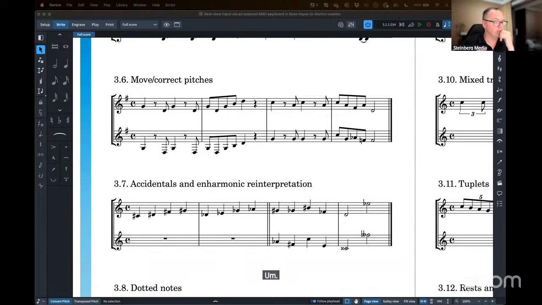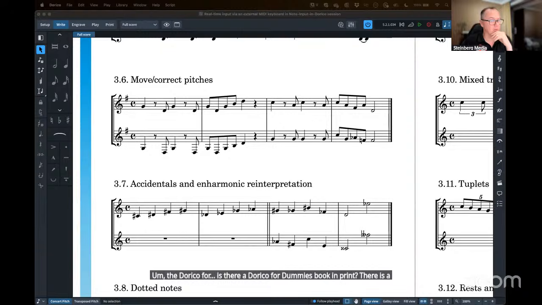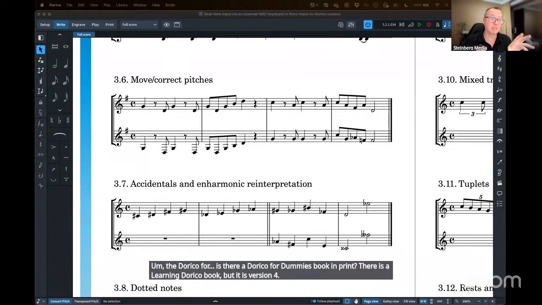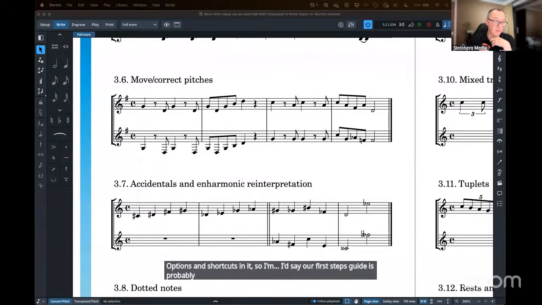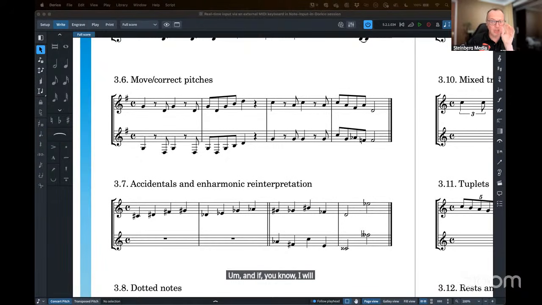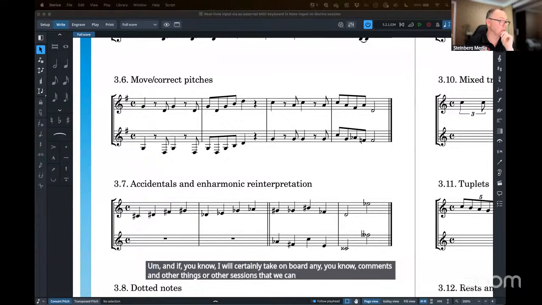Is there a Dorico for Dummies book in print? There is a Learning Dorico book, but it is version 4.3, so it doesn't have all of the current options and shortcuts in it. So I'd say our first steps guide is probably your Dorico for Dummies book in print, or this session. I will certainly take on board any comments and other sessions that we can also do for this one.